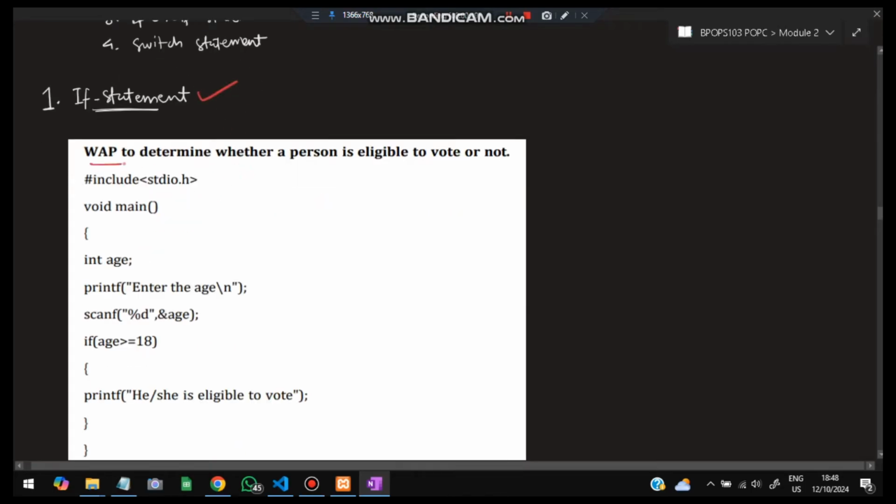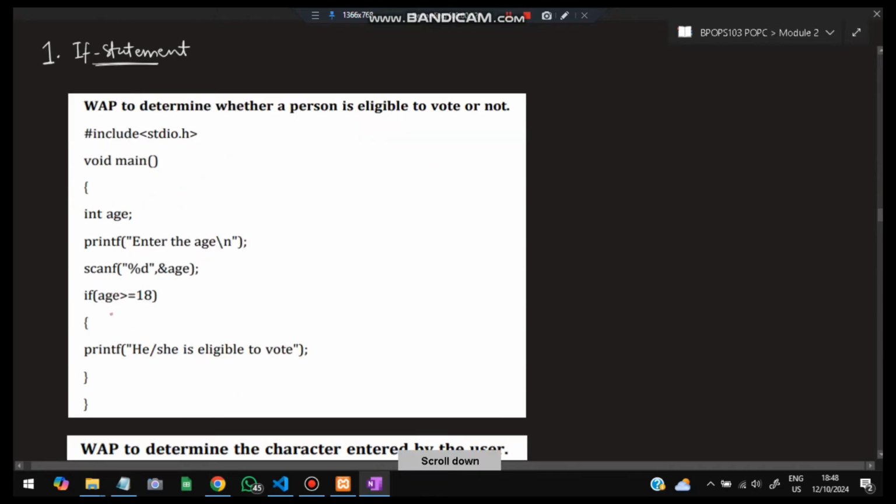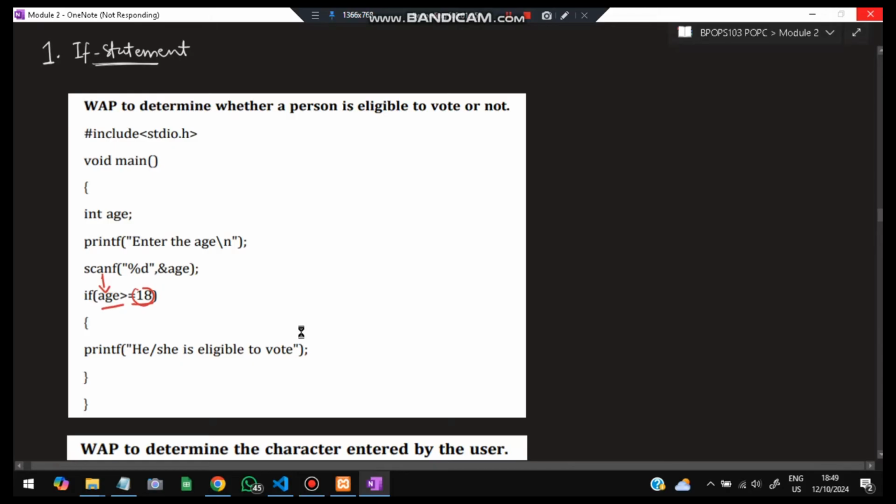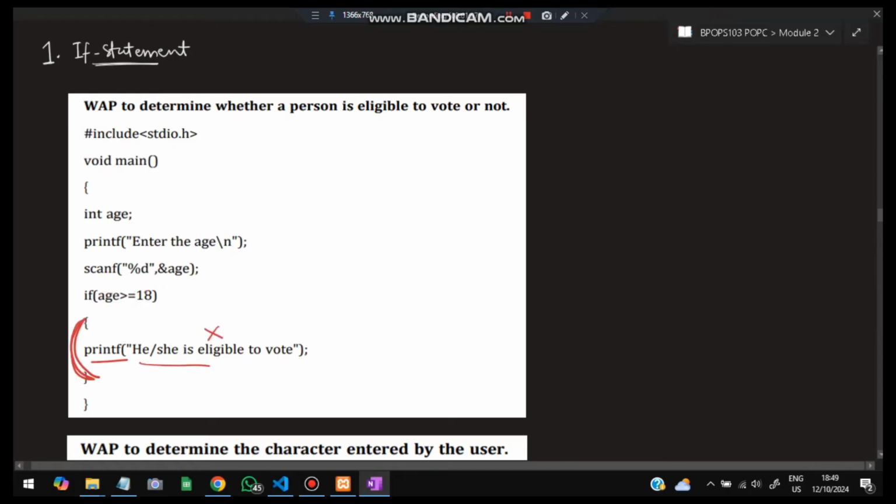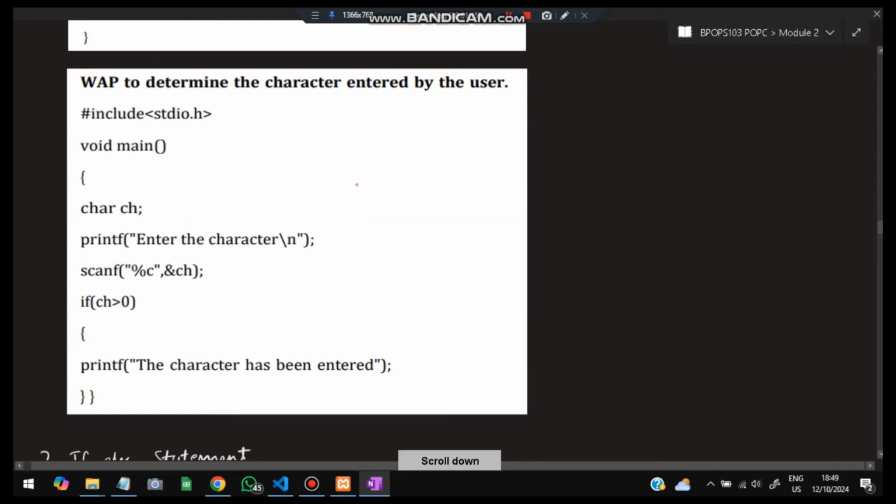Here's the question: write a program to determine whether a person is eligible to vote or not. We use stdio and void main here, and we take the age as input. After taking the age, we compare it here. If age is greater than or equal to 18, whatever age we have entered, then whatever is between these two brackets will happen, which prints that he or she is eligible to vote. If it is not the case, nothing will be printed, because only when the condition is true will what is inside be executed. If it is not, it will not be executed. That is for the if condition.